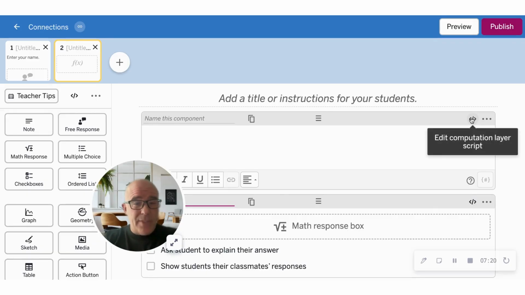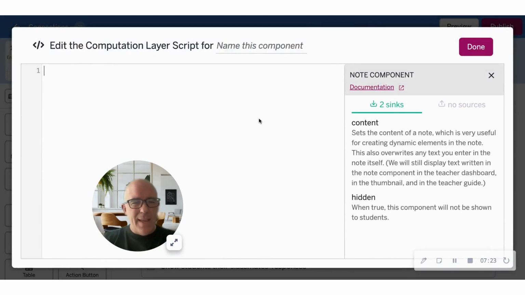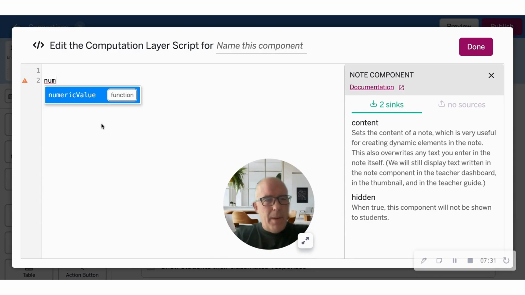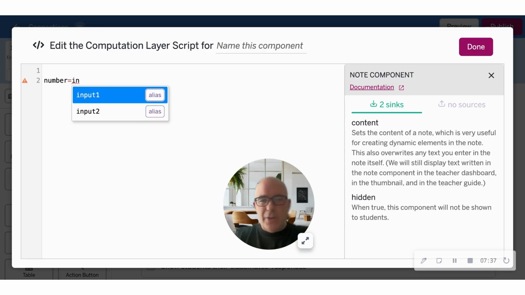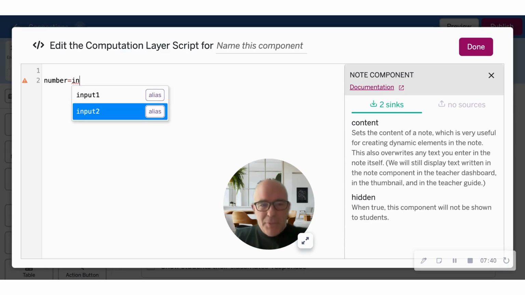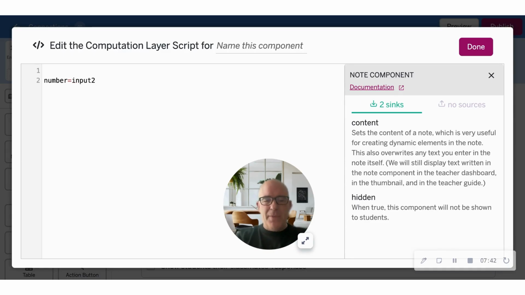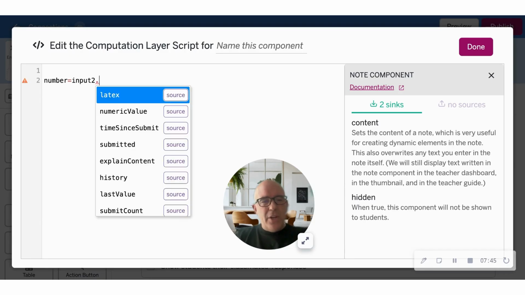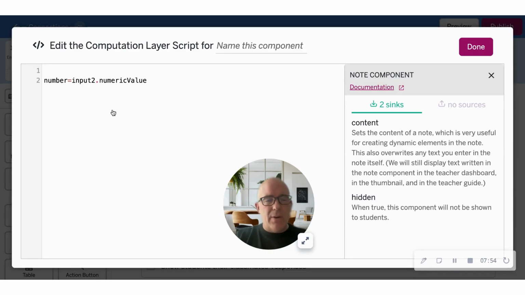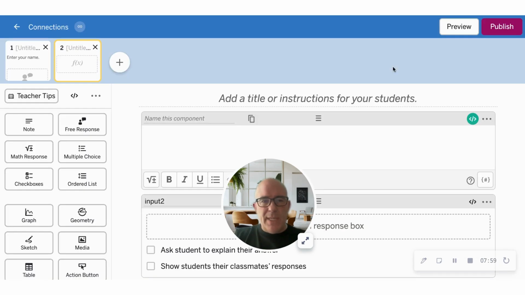And I'm going to go into the computation layer script of my note. And now I'm going to define that number. So before I called the first one name, I'm going to just call this one number. So let's type number. And I'm going to put equals. And then I'm going to type input instead. And notice when I start typing input, I've got two things up here. I'm going to use input two because that is where I'm pulling my number from. I'm going to push dot. And then notice I have all these other different options. Because it's being pulled from a math input, I've got different options. But the one that I like using here is numeric value. So it is going to pull the value of that number here. So I'm going to hit done.